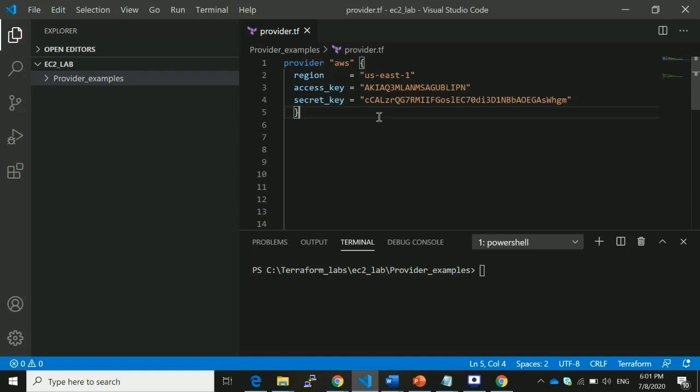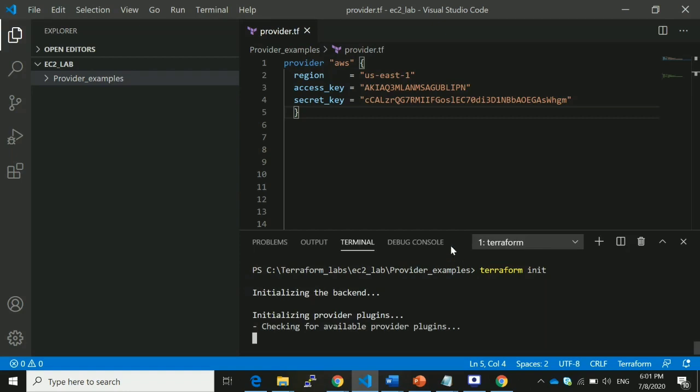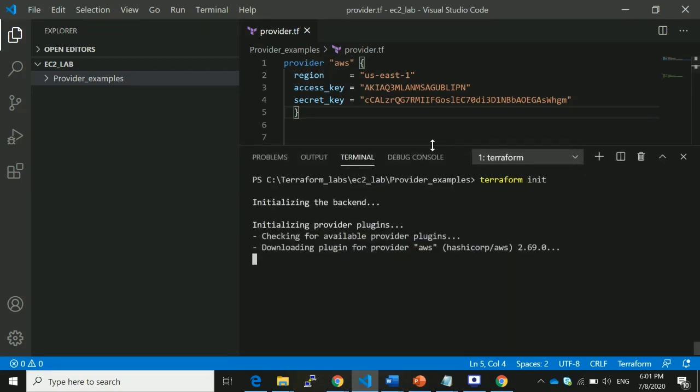Why? Because AWS requires the access key and secret key. Based on the access key and secret key, Terraform will interact with the AWS provider and it will give the resources. So once you define the provider, you have to run the command called terraform init. As we discussed earlier, AWS is supported by HashiCorp, right? So Terraform will download that provider automatically. You don't need to do anything.